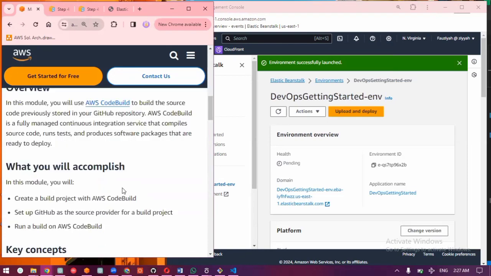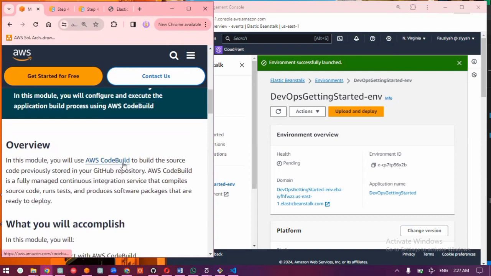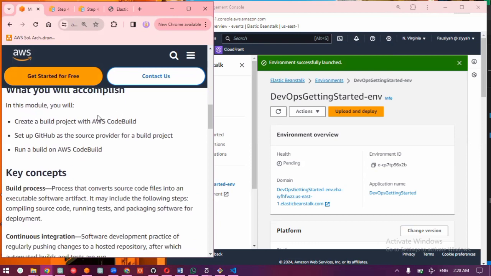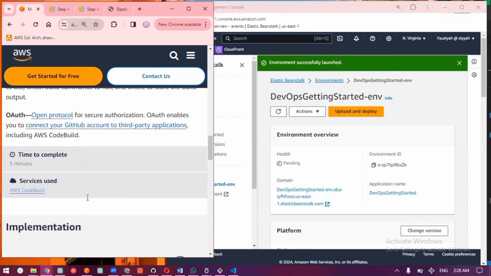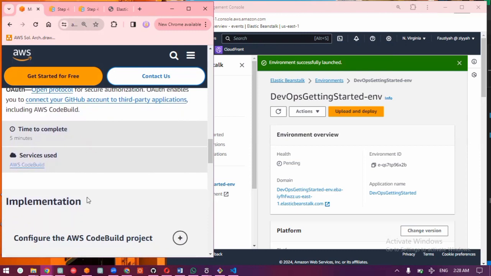So here, in this module, we will use CodeBuild to build the source code that we have stored in the GitHub repository. AWS CodeBuild is this and that, and you want to read that up on your own. So here we are going to be creating the project with CodeBuild. We're going to set up GitHub as the source provider for that project, and we're going to run a build on AWS CodeBuild. Again, you want to read up on the key concepts so that you have an understanding of what they are.